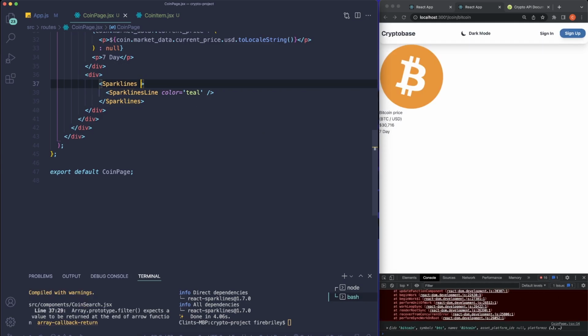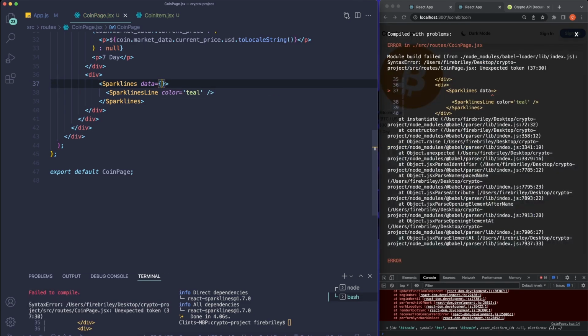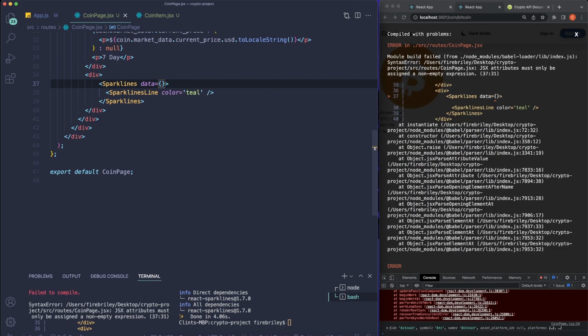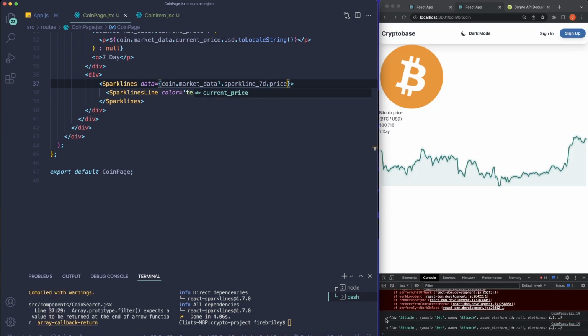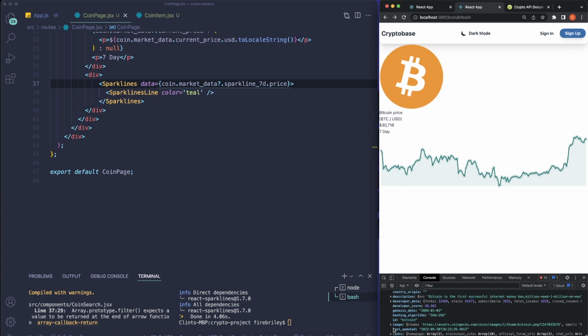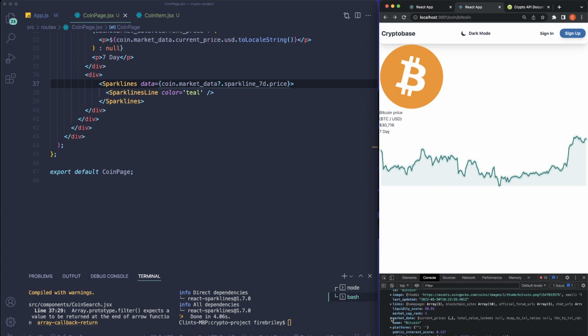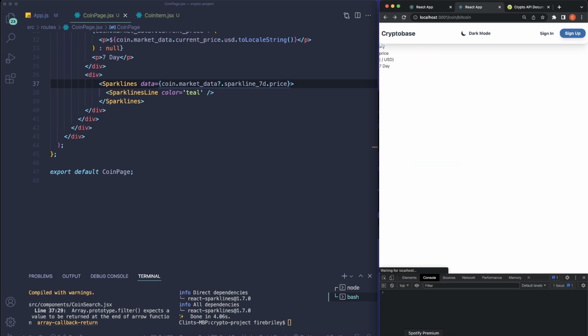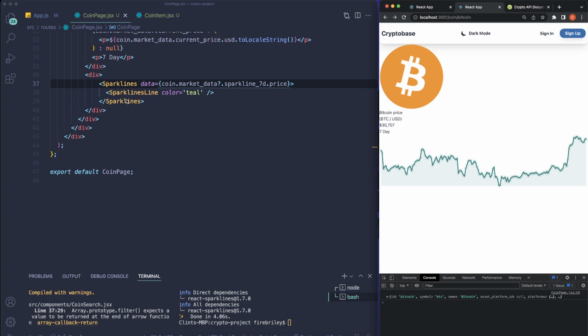Now we do need to give it, remember, the data property here. And inside here, our data is going to be coin.market_data, optional chain here, sparkline_7d.price. There we go. Now I'll just show you where we found it. What we're looking for is the market data. There we go. Then our sparkline is in here somewhere. There it is, sparkline_7d.price. So in there you can see is our array of all the numbers. I'm going to go ahead and refresh so it gets rid of all that. Perfect. That is what we want so far.